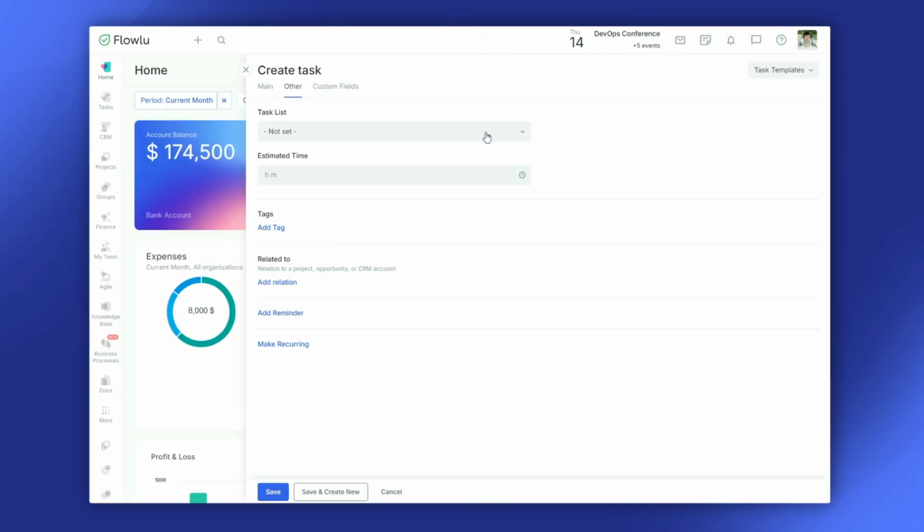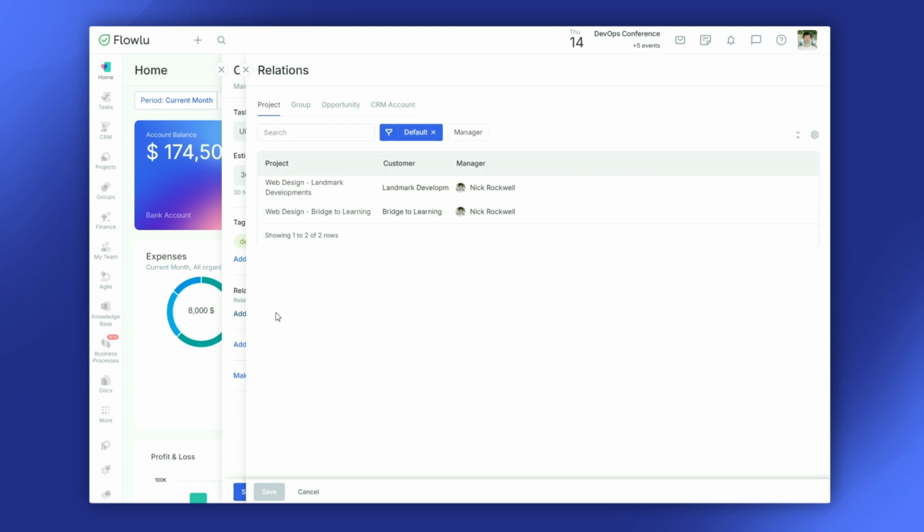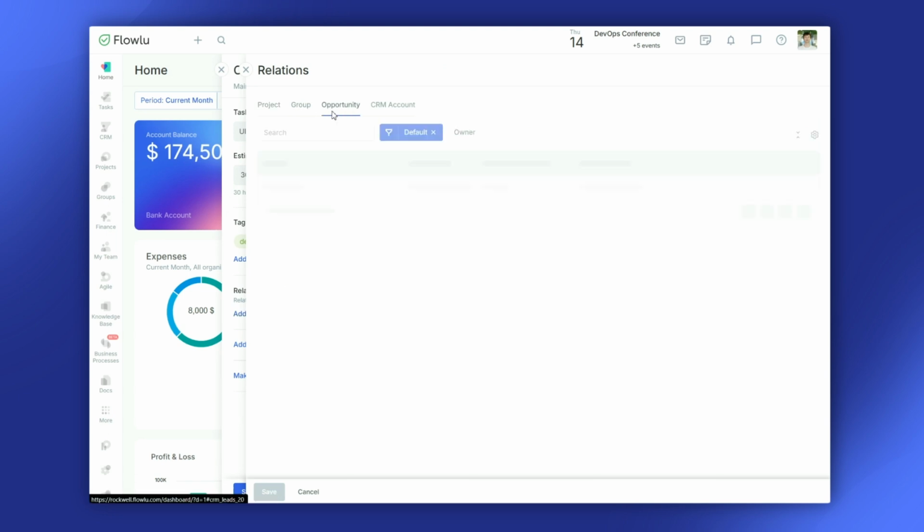Assign your task to a specific task list available only to you. Define the estimated time to complete the task. You can later track how much time was spent. Add tags to easily find tasks later. Link your task to a project, group, opportunity, or CRM contact.